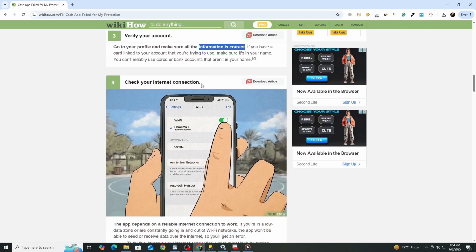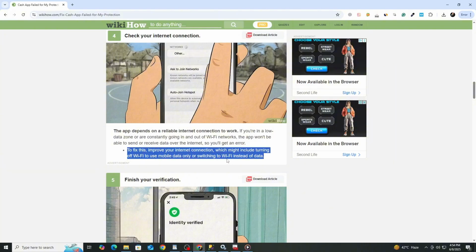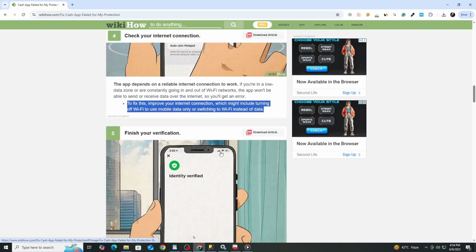Now, check your internet connection. The app needs a strong and stable connection to process Bitcoin withdrawals. If you're using mobile data, try switching to Wi-Fi. If you're on Wi-Fi and it's slow, try turning it off and using mobile data instead. Also, make sure you're not in airplane mode or in an area with poor signal. A bad connection can cause errors when sending or receiving money.